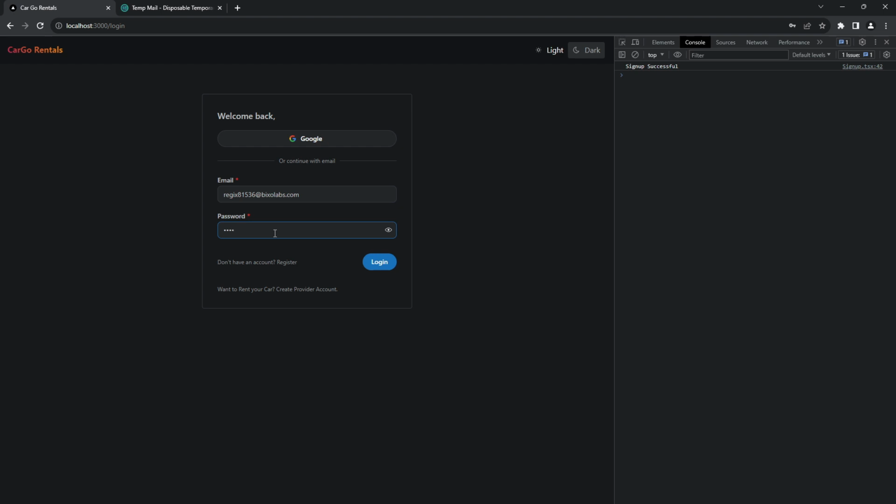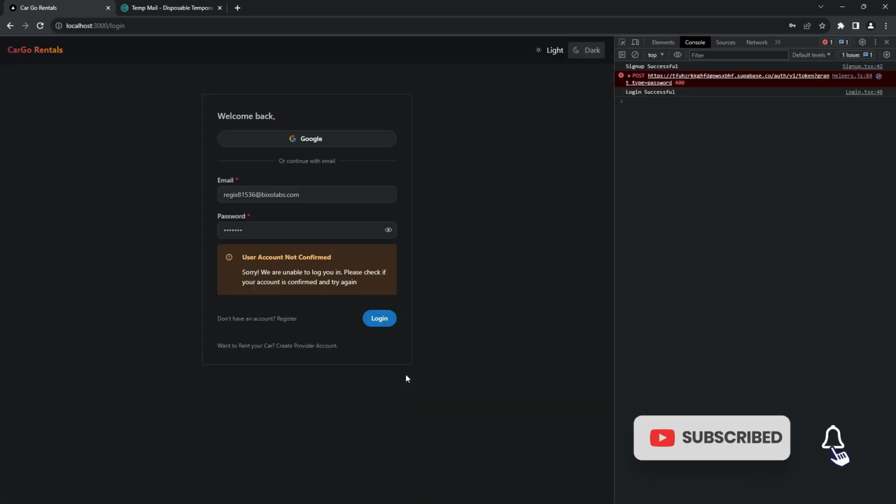Right, so we do test 1 2 3, and then we click on login. Right, so because we don't verify the user, this is what we get: user account not confirmed. Sorry, we are unable to log you in. Please check if your account is confirmed and try again. So here it will not be able to log you in, you get it. But after you confirm your account, then it is going to be able to log you in.